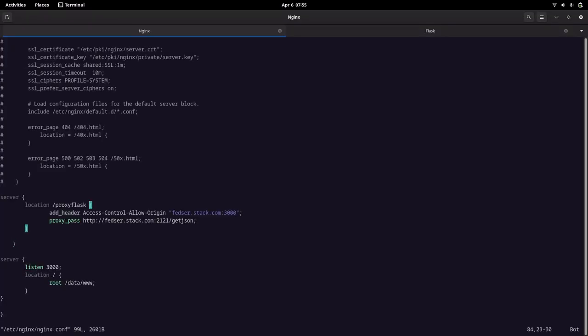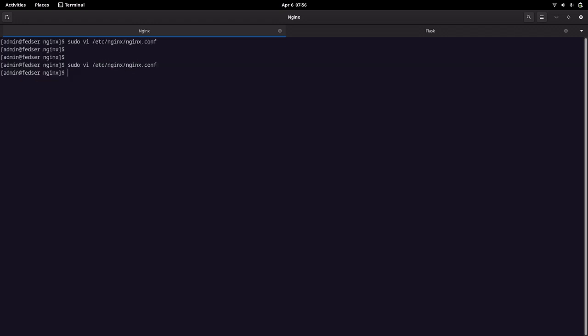So here we need to provide the complete schema, the domain and the port. Okay, so HTTP is our schema, this is the domain fetcher.stack.com, and 3000 is the port on which the primary domain is listening. So let us save this file and try to restart our nginx service again.